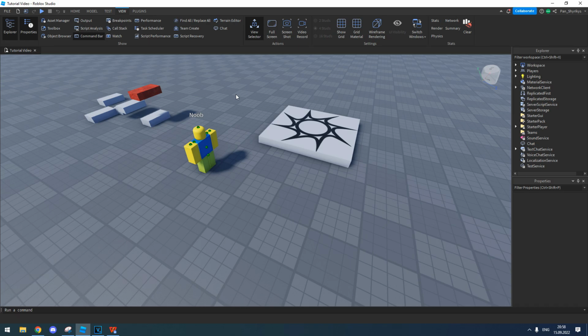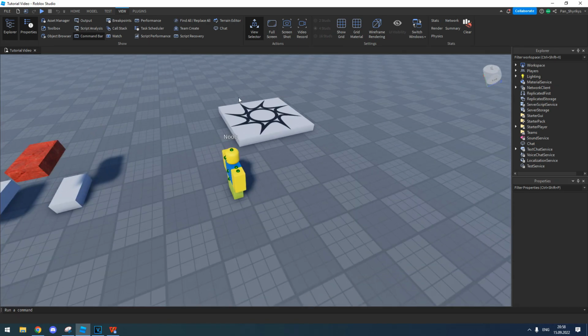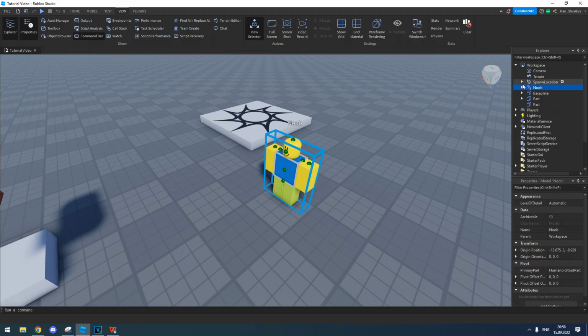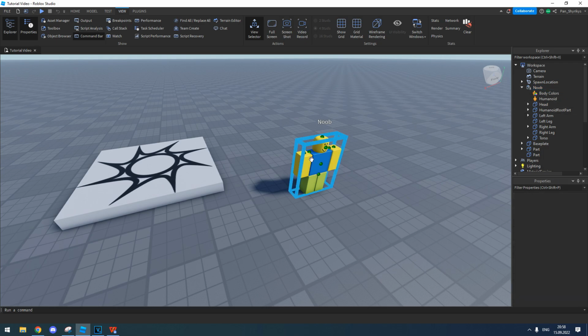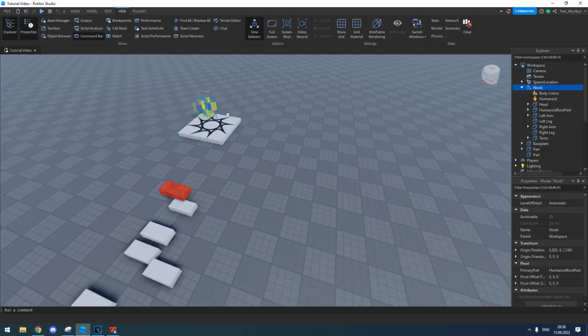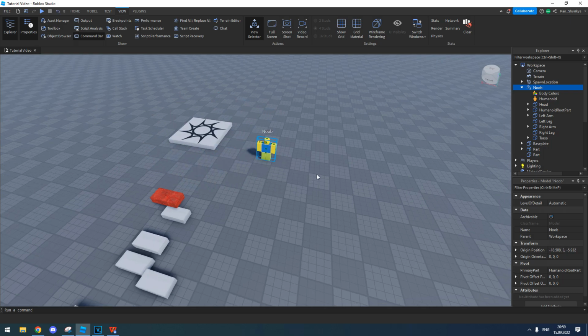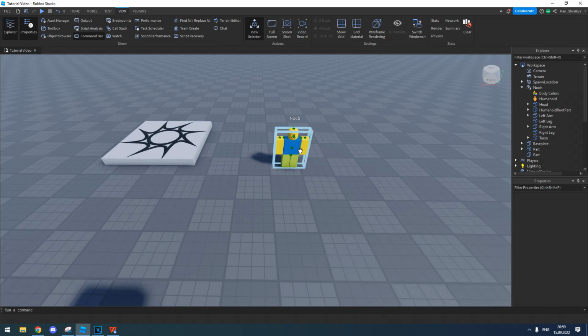Then, the last thing, actually before I go into that, I want to mention parenting properties. So as you can see, the noob is every single part of his, right? Body colors, humanoid, and every single body part of his is parented to the noob model. Because of this, I can actually drag him around as a single thing, which is just easier, and it keeps things organized. But for the purpose of humanoids, you actually want to make the model, because otherwise they won't work. So that's just one thing you want to know.